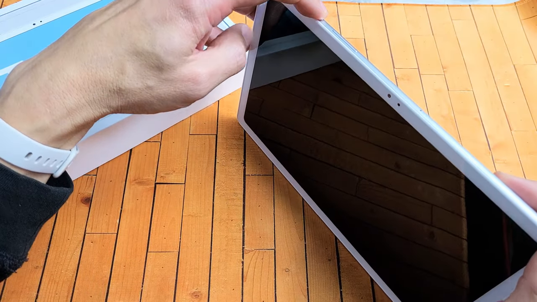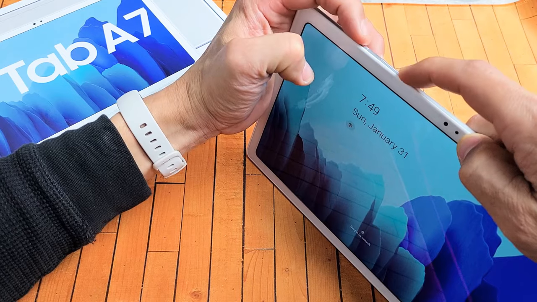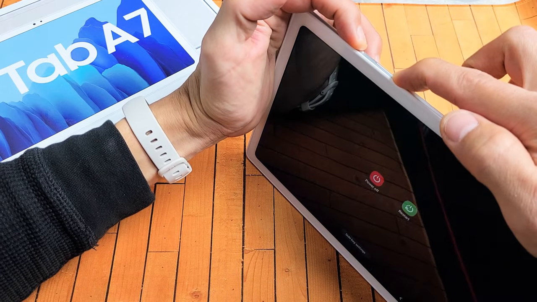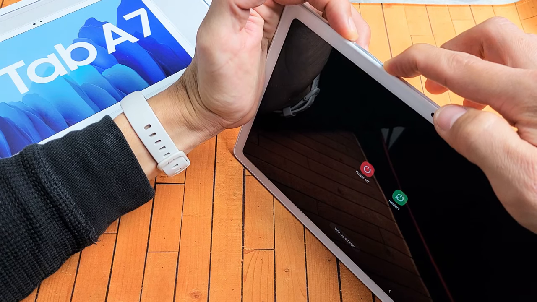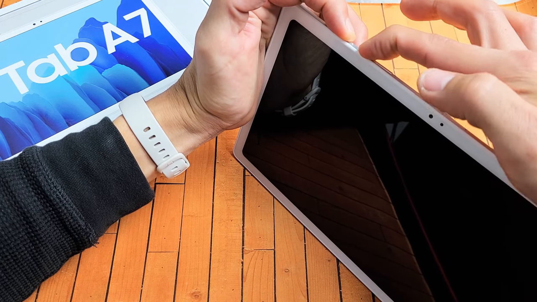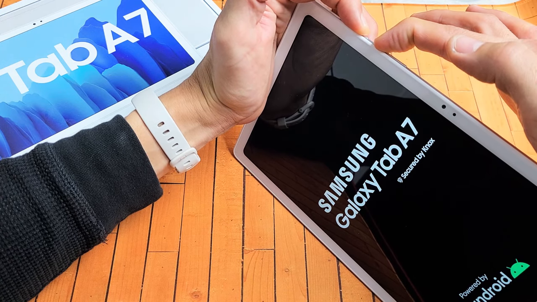So let's do this together, okay? Power button, volume down. Ready? One, two, three. One, two, three, four, five, six, seven, eight, nine, 10. And then volume up. Right before the Samsung logo appears, I hit that volume up. Okay, so I'm holding on power and volume up now.